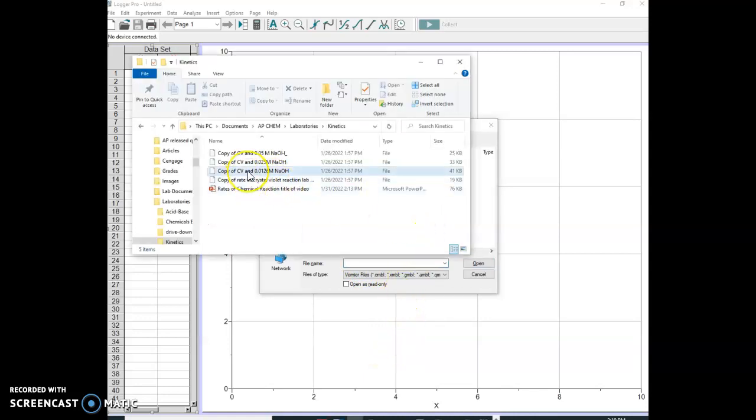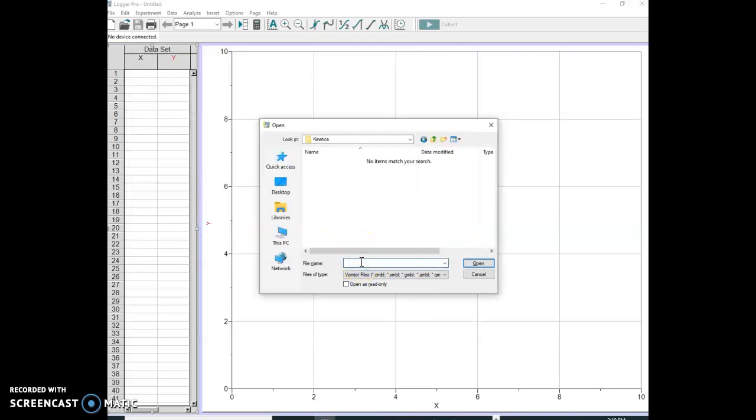And it's copy of CV, and so we're going to type that in. And you'll see 4 files come up. We're going to choose the 0.05 molar sodium hydroxide. You're also going to do this and this. So there should also be a 0.1 molar sodium hydroxide. We'll use the 0.05.